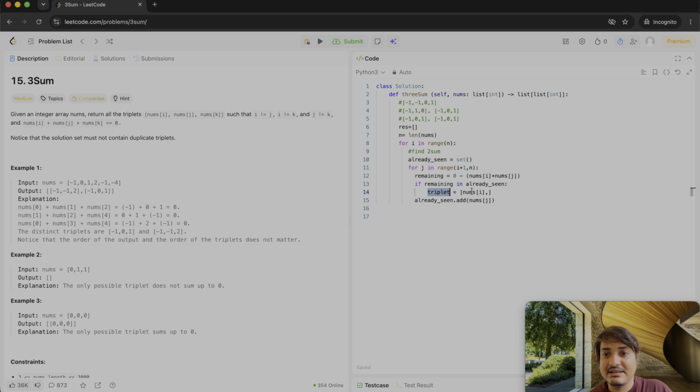So nums of i is the first element, nums of j is the second element, and remaining is the third element. Okay, hope the spelling is fine. Then as we discussed before, to remove the duplicates we need to sort it. Sort the triplet. Okay, so we can sort it, so you can say this is the sorted triplet.